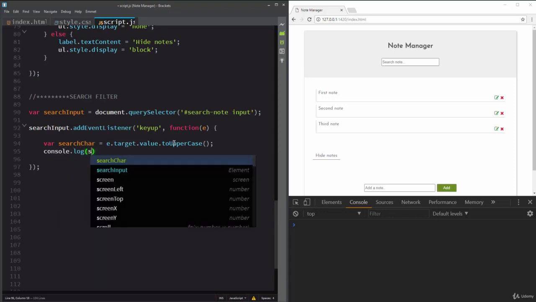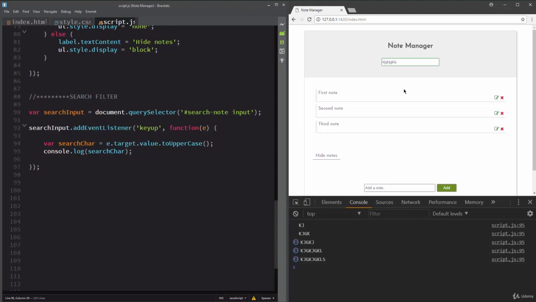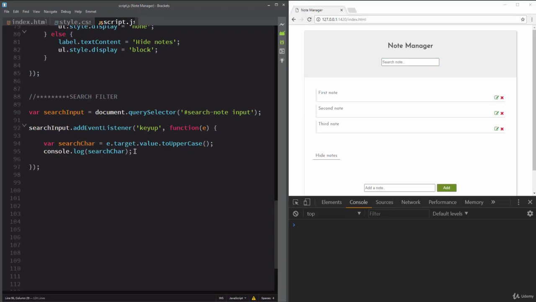Let's check in the console how this method works and write here console.log searchCharacter. Reload, and if we type something in lowercase, then this method will transform the values into uppercase. It doesn't matter if we type here in lowercase or in uppercase, it will always keep the values in uppercase. Alright.